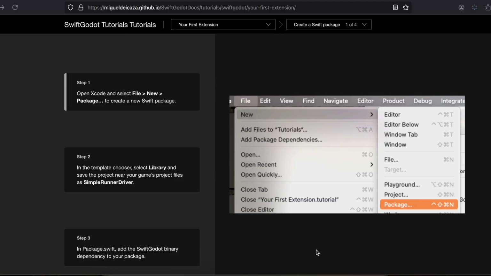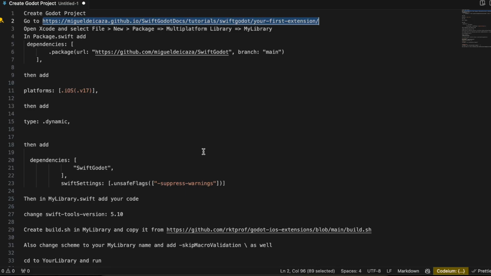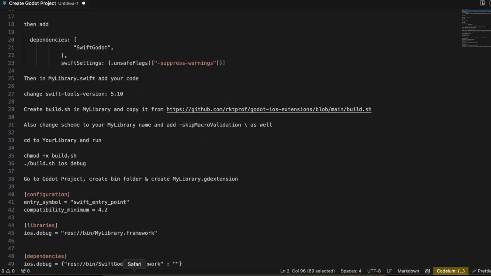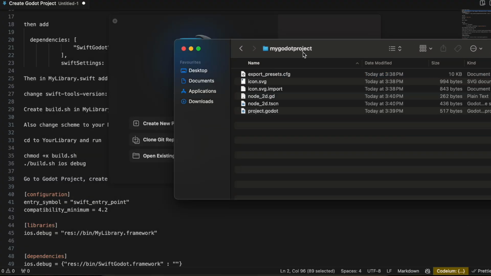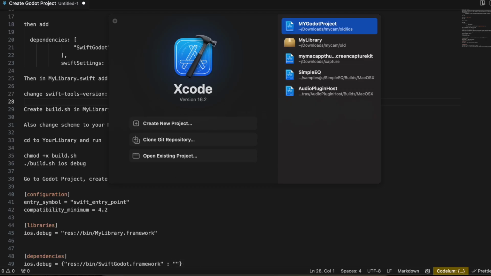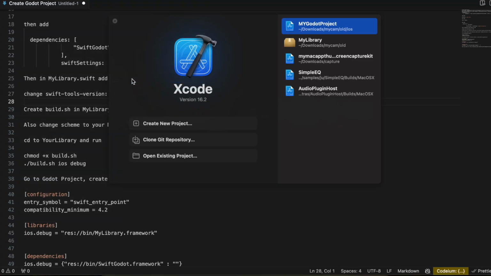In that time, given that Xcode is acting up, what I'll do, I'll just go back to my Godot project, right? Okay, so Xcode is here. Okay, so just go to Xcode, click at the top, file, new, and here you will have to click on package.